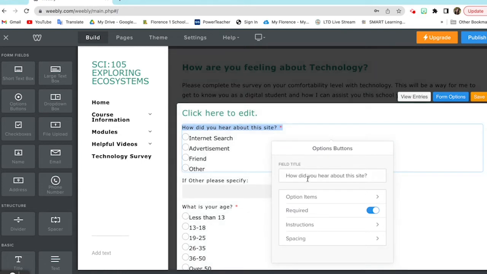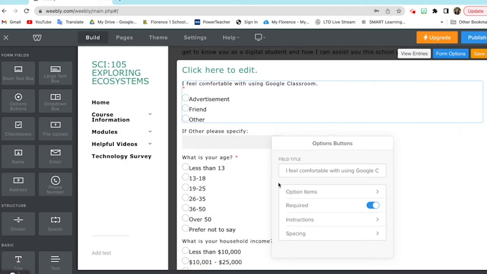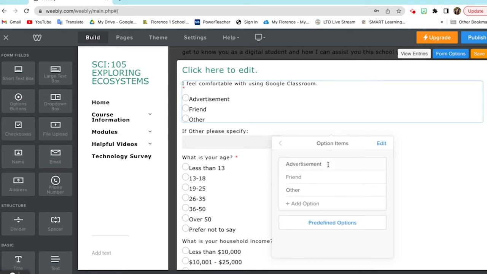All you would have to do is simply select what you're wanting to change. You can see that this is the field title of this specific question. You would change that to whatever you are wanting that question or initial statement to be that the student would select. So once you have typed in your field title of this specific question, you're going to want to click down on option items, and this is where you can change what your selections are for the student to choose.